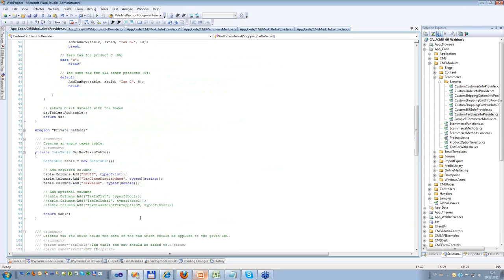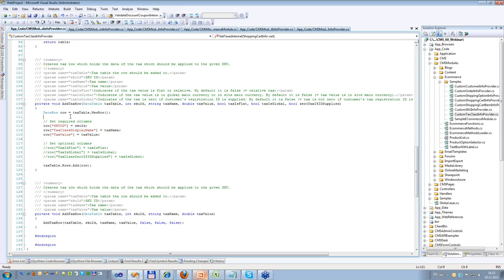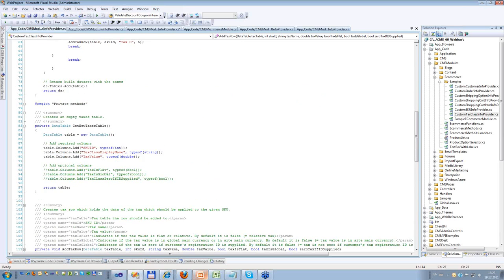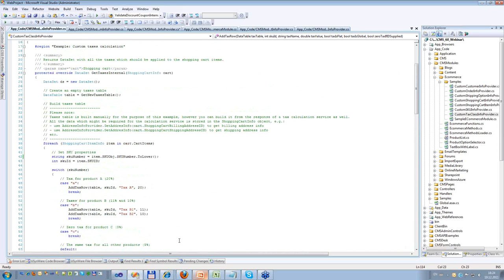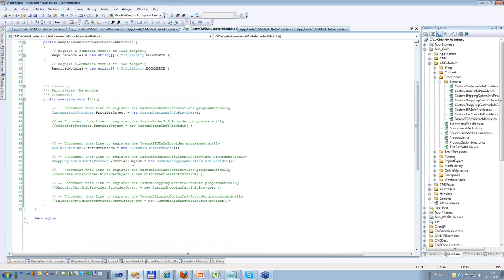These methods are my private methods. As you can see, it only sets the values to the corresponding columns in the row, so it's quite easy to understand. I can turn on the customization and we'll demonstrate it later again. Simply Commerce module, custom tax class.